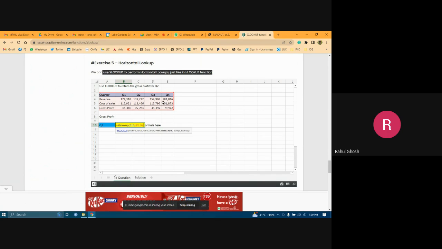Now, how will it return the result? Row index number. This is row number 1, this is row number 2, 3, 4. I am looking for the data present in the fourth row, so I need to mention 4. And I am looking for the exact match. You hit enter, the result will come.